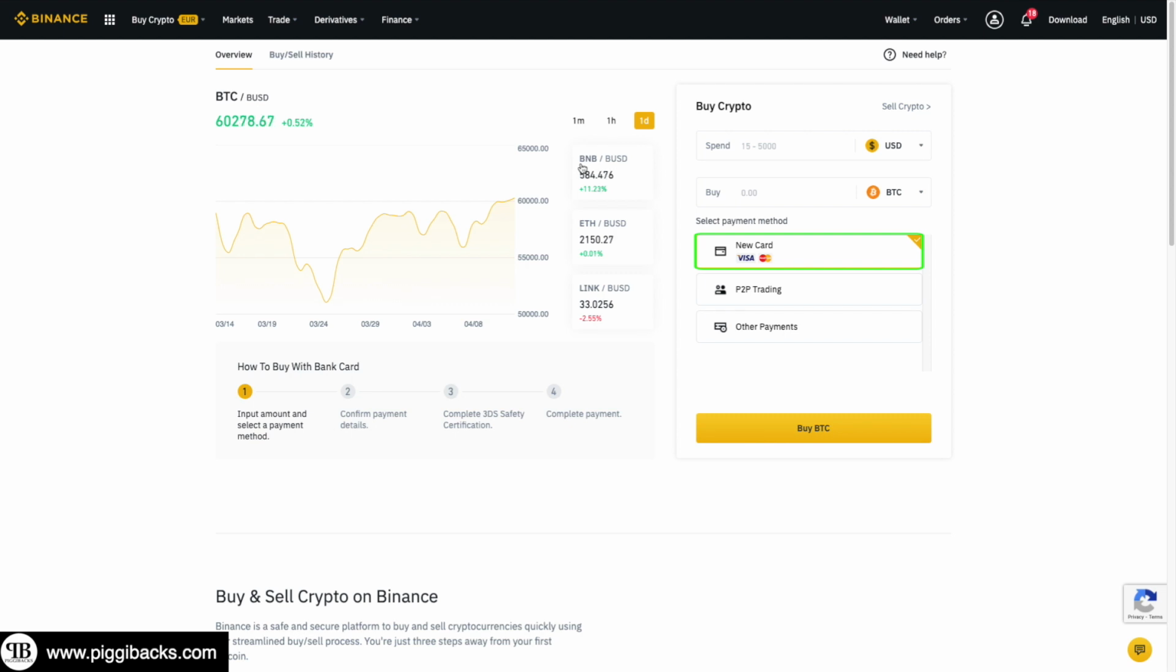The easiest method, of course, is using your credit card. However, it's not the cheapest method. This method is quite expensive because you get charged a high amount of fees. So personally, I transfer funds from my bank into my spot exchange wallet and then purchase my crypto that way. However, if you wanted to just use a credit card or a debit card, you just come onto this page.